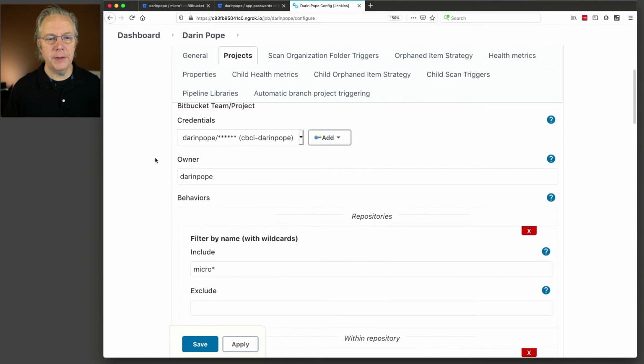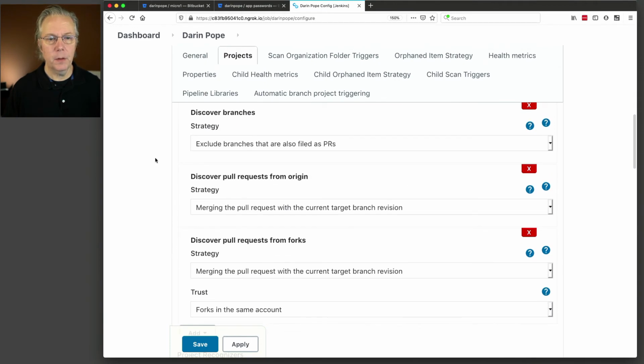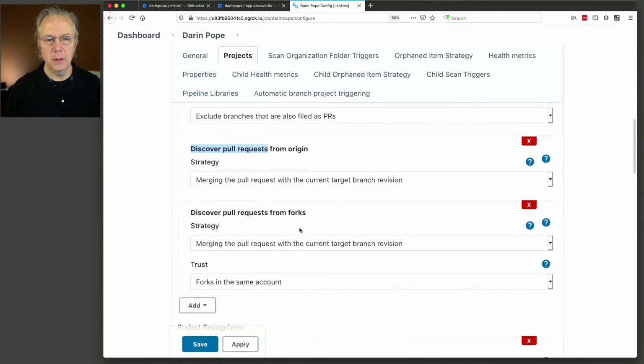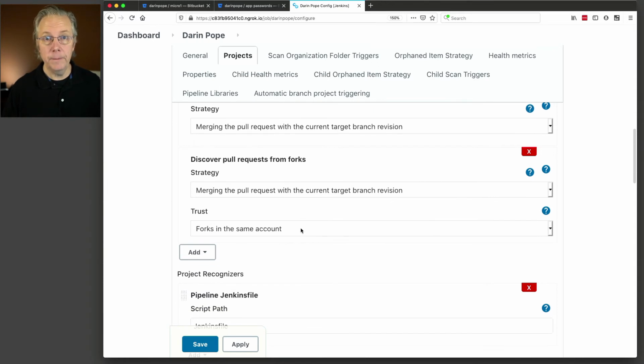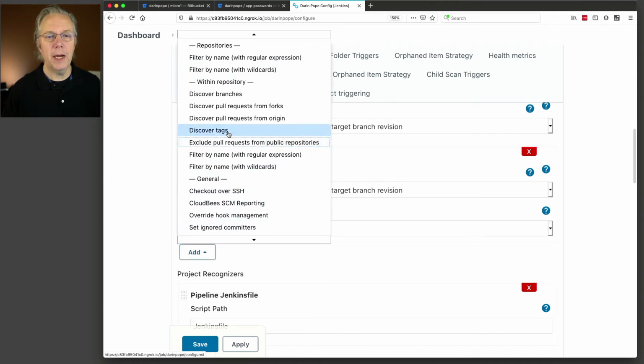And let's go down into our behaviors. We have really just 2 behaviors here. There's 3, but really 2. We have a discover branches and we have a discover pull request. We just have 2 different flavors of discover pull request. What we don't have here is a discover tag. So if we go under add, under behaviors, we now can add discover tags.